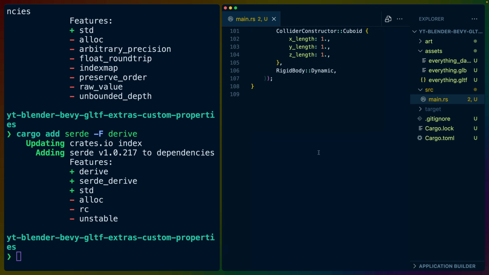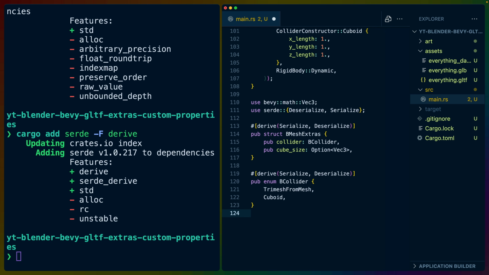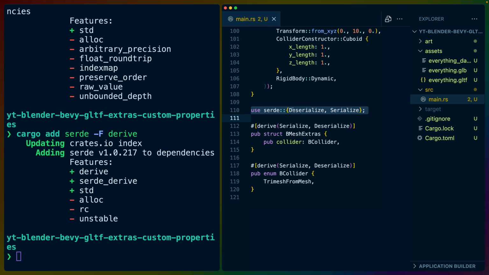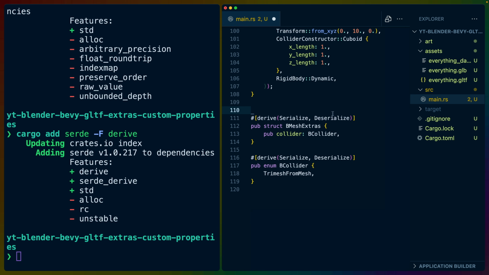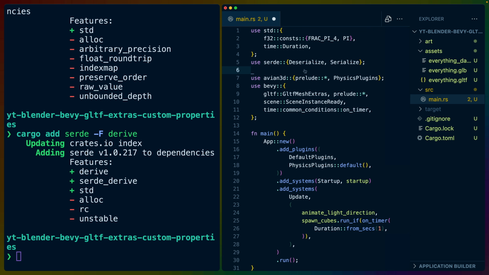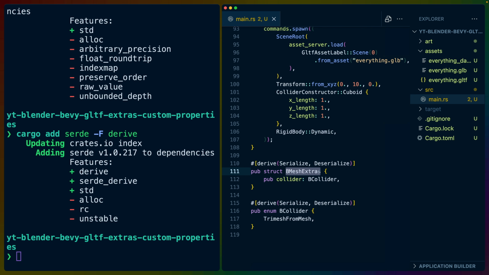I'm actually going to yoink some code from something I was working on earlier that inspired this. I guess we don't need the Vec3 here, right? So we've got serde Deserialize and Serialize. This can go all the way up at the top, which is pretty typical. We can define some random struct called BMeshExtras. Call this whatever you want. We have a field of collider and a value of this enum.